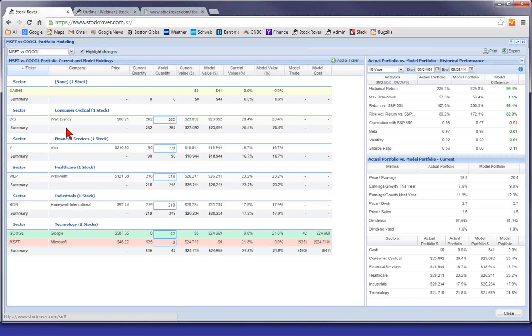So the good news for portfolio modeling is that it's available to both basic and premium users. There are two differences between modeling for basic and premium users. The first is that Stock Rover does not store the model across sessions for basic users. So as you may change quantities, which you would do here, the sequence for basic users would be to do all your changes and then export them to an Excel spreadsheet so you would have them in one session. For premium users, the changes are stored across sessions.